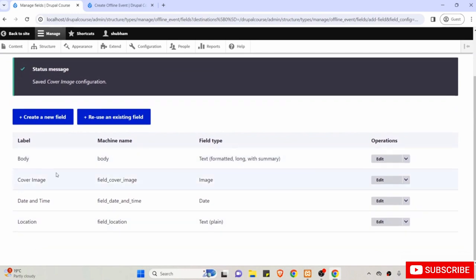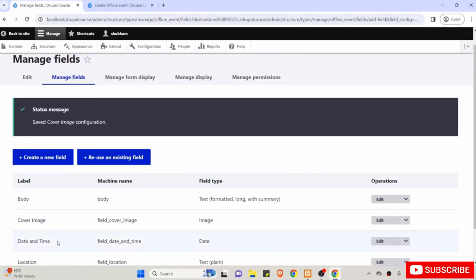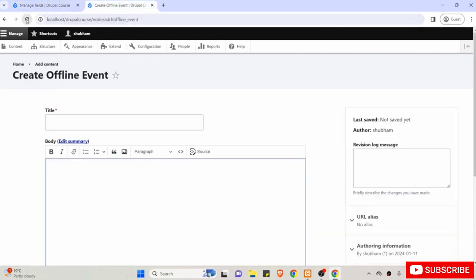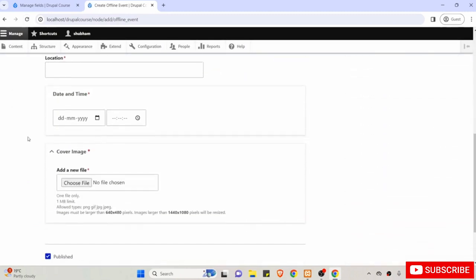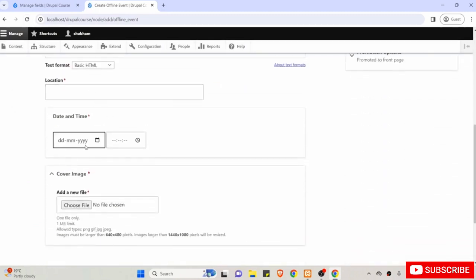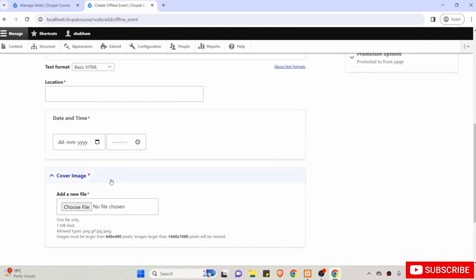So we have the body field, we have the covered image field, we have the date and time field, and we have the location field, and we have the by default title field. All right, now let us go ahead to the content and let us refresh this page. So if I refresh this page, you will see that now we have some more fields. We have a location field, we have a date and time field, and we have a covered image field.